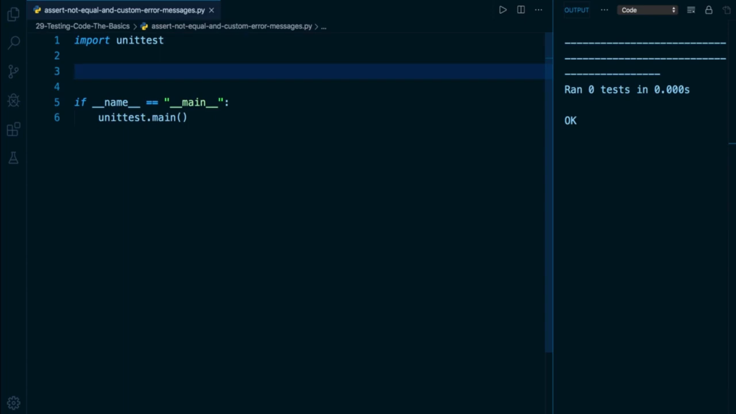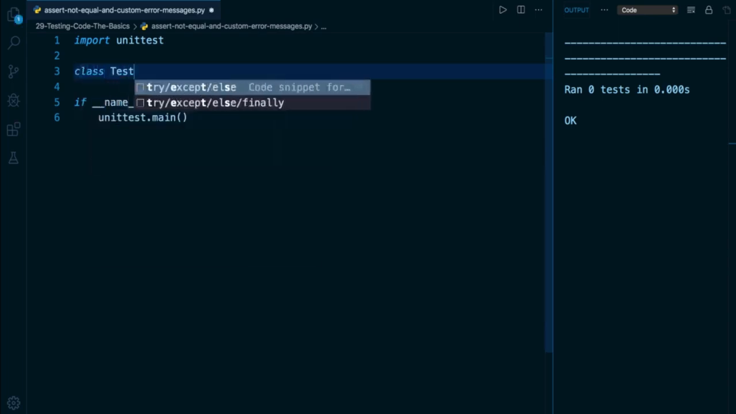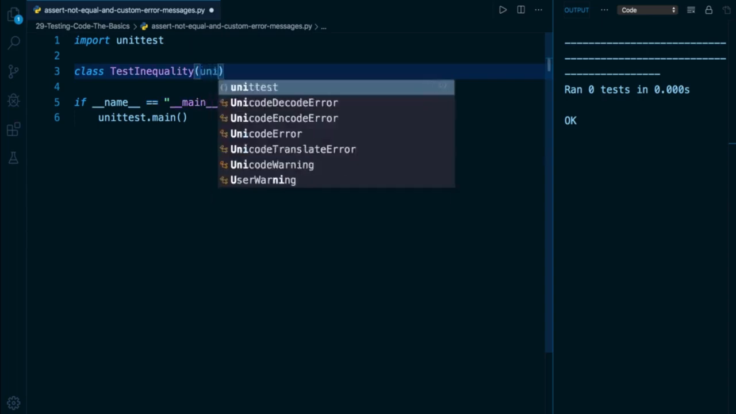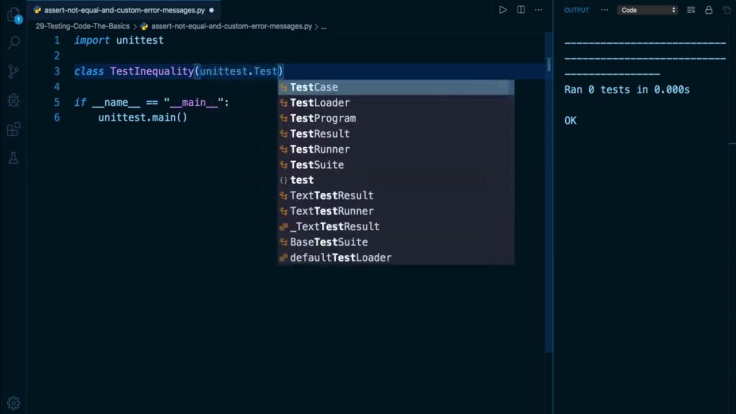In this lesson, we'll look at a complementary assertion to check that two values are not equal. It is an instance method that is called assert not equal. So let's begin by defining a test inequality class. And as always, it's going to inherit from the unit test module's test case class.